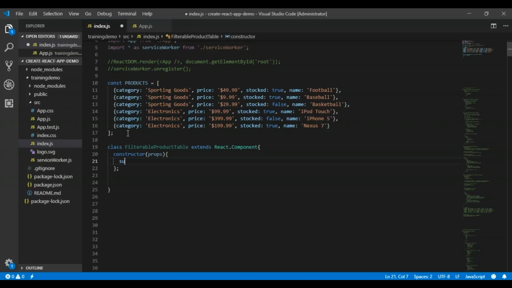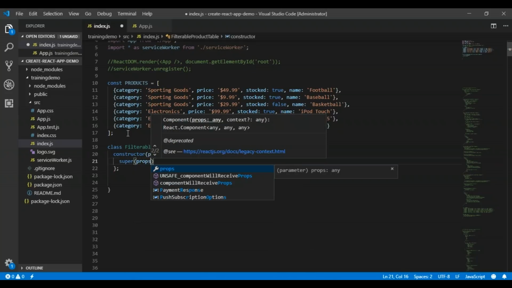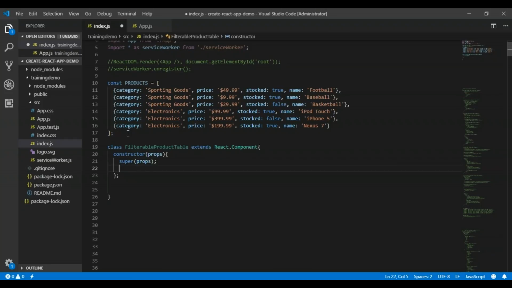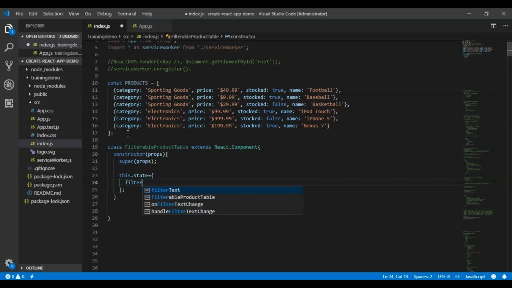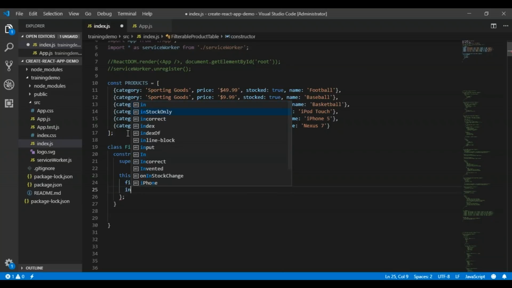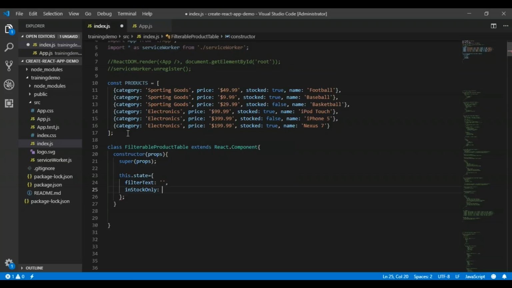Please remember all the initial state and binding of the methods needs to be done always in the constructor only. So once this is done, I am initializing or setting the initial state by using this.state. You can always use this.state and apply the properties. So what are the properties I want to use? For example, filterText having initial value, let's say blank. And another property which I want to use is inStockOnly. I want to check whether the products are there in the stock or not. Initial value, let's say false.